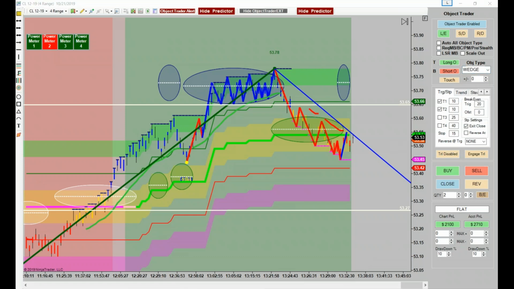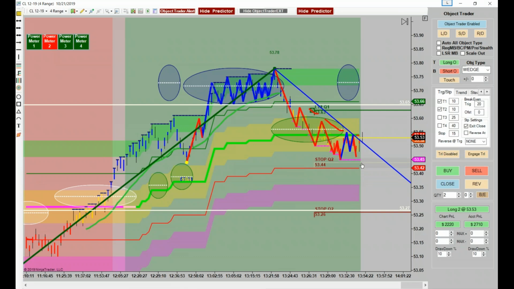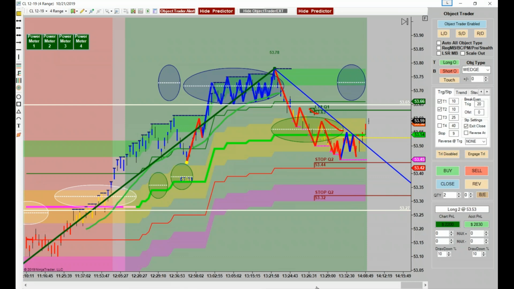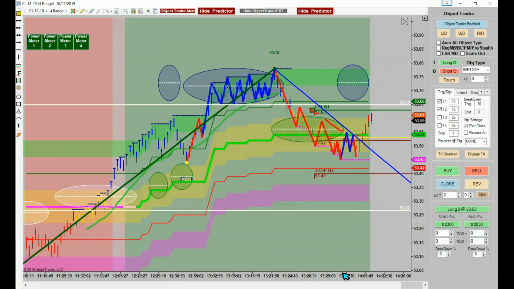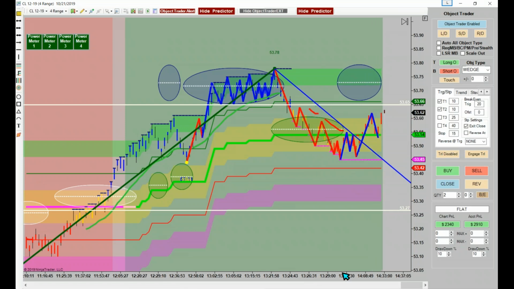See if it works. Touch my line and you're in. And looks like we're going to get 10 ticks again. Tighten my stop, just under mid-band. And got it.